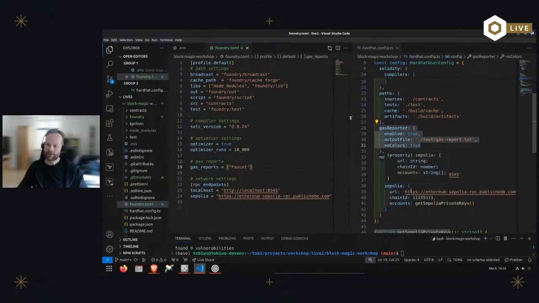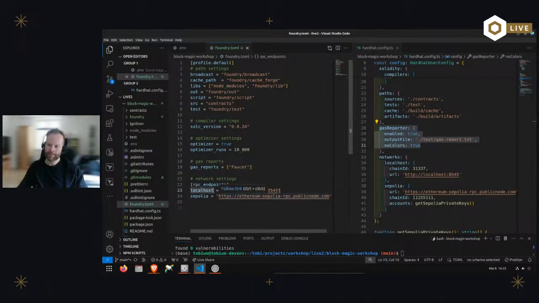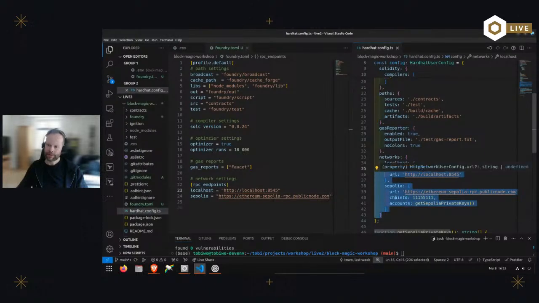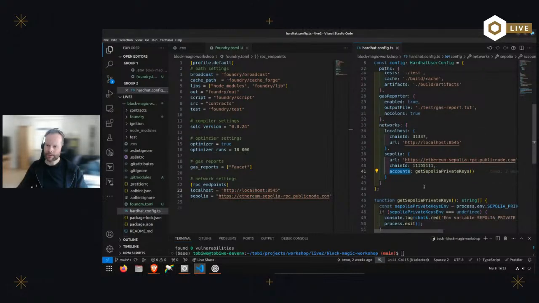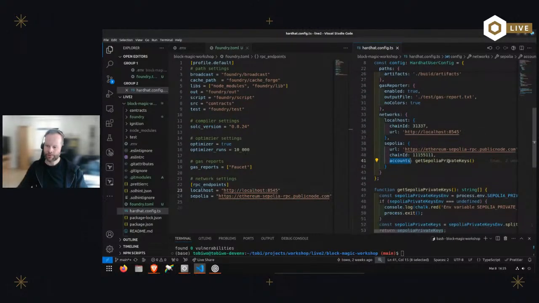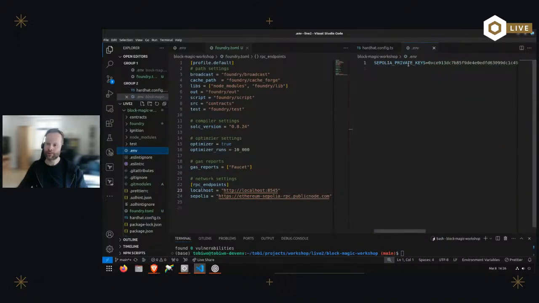And also the network section is a bit different. While you define more properties for networks, like chain ID or even accounts, on the Hardhat side, you just give RPC endpoints on the Foundry side. This is a handy thing that comes with Hardhat, because as you can see, you have this accounts thing, and you can add accounts here. I use a function here to parse keys from the environment, and I have an environment variable which will parse the Sepolia keys. I think we will not make it to deploy to Sepolia as well, but I have it here just in case.